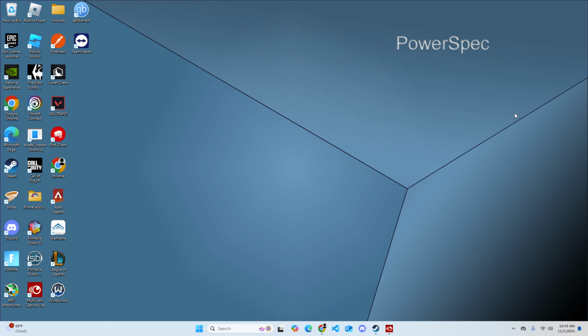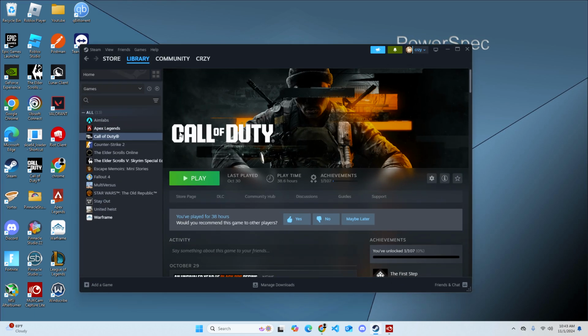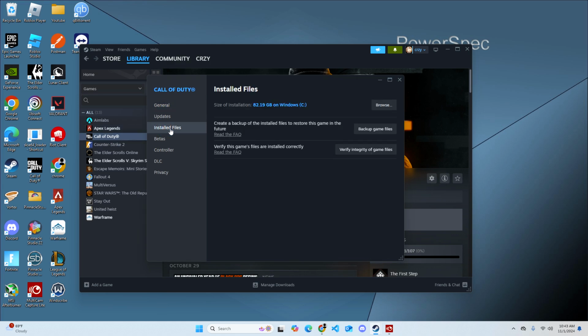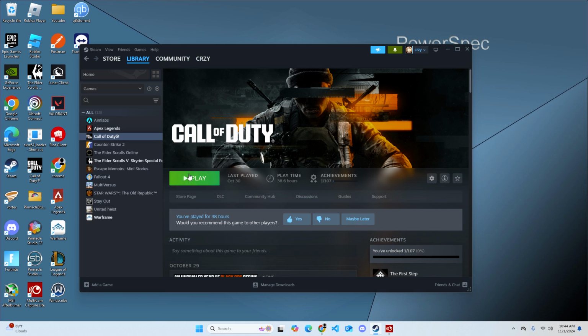So the first thing that you guys can do is go over to Steam or Xbox app, wherever you open the game from, right click on it and hit run as an administrator. Once you open up Steam this way, you can go ahead and go to Call of Duty under library, right click on it, click on properties, and then from here click on installed files, and then go ahead and click on verify integrity of game files. Once that is done verifying, open up the game and check to see if that fixes the issue.